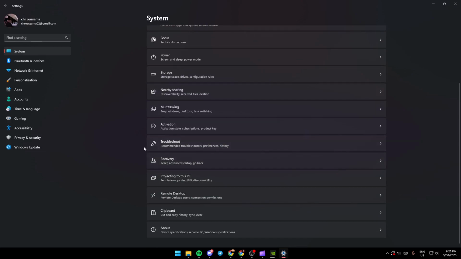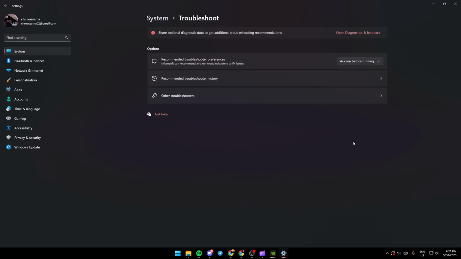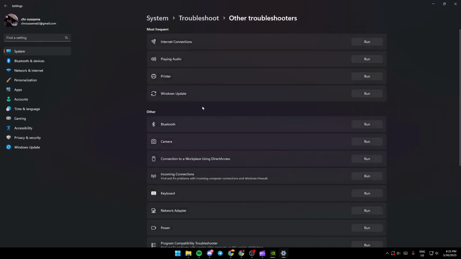So this is what it looked like. Just click on troubleshoot and then, as you can see, guys, this is the troubleshoot menu. So once you're here, just go to option and then search for other troubleshooters. Just click on it and then, as you can see, guys, it's gonna look like this.